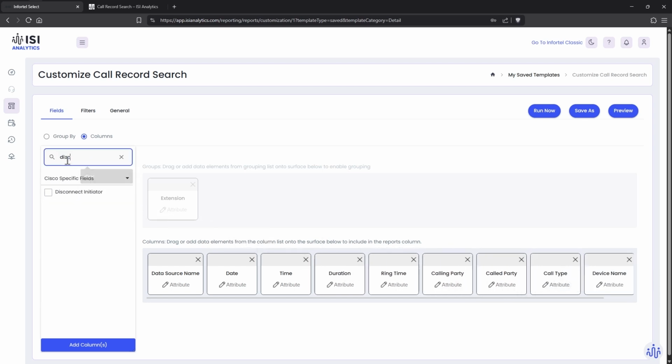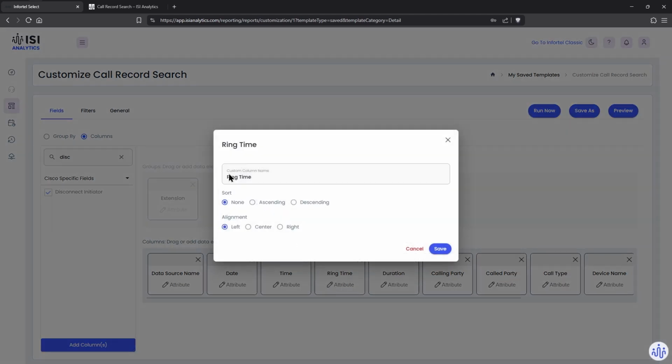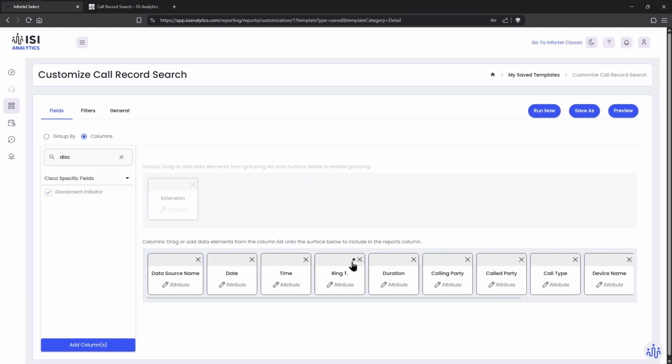Lastly, let's talk about attributes. Selecting the pencil icon will allow you to change the header name of the columns, as well as provide sorting options and alignment of the data within that specific column. Any fields that have non-standard changes to them from the defaults will show up with a black dot in the upper right corner, right-hand side of the field.